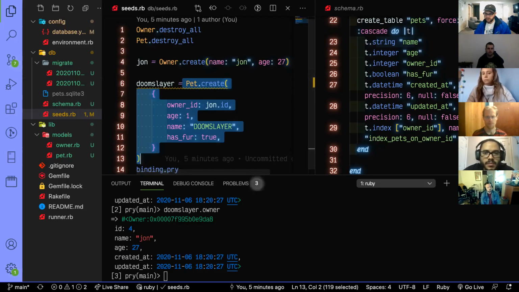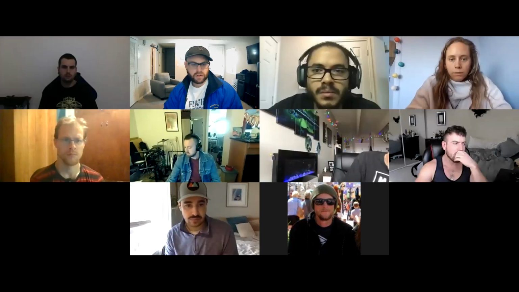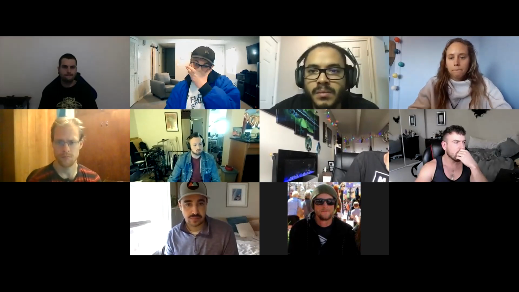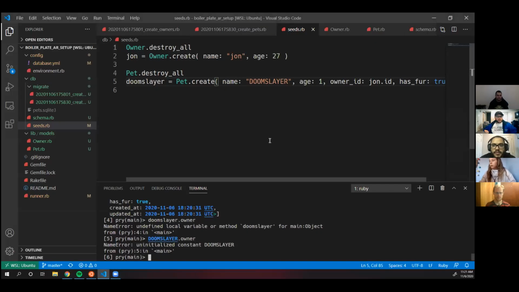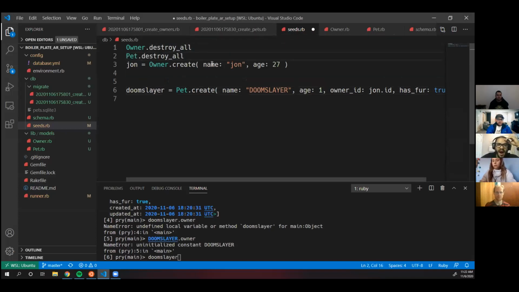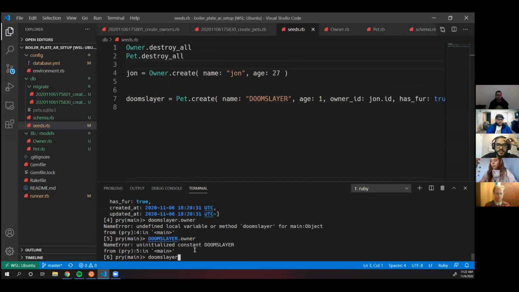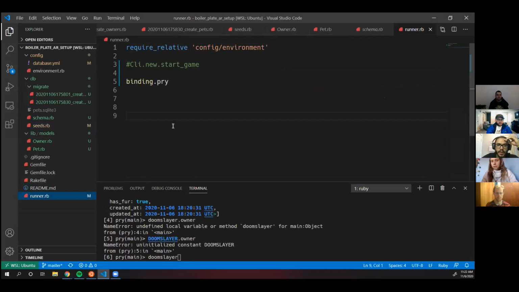Want to pull up your screen? Sure. Cool. So I would put the pet.destroyAll in the beginning of the file. So put it right under owner.destroyAll. Cool. And then you're saying Doomslayer equals pet.create. Where's your binding.pry? It's in the runner. Is that the problem? Probably, yeah. Don't put it in the runner. Put it in the seeds file for now.